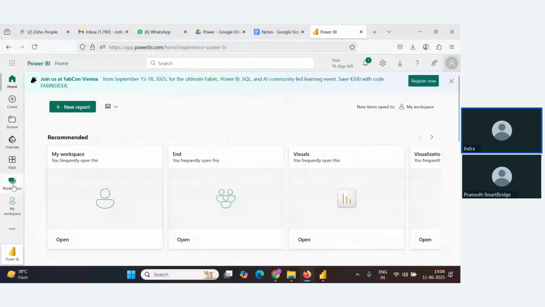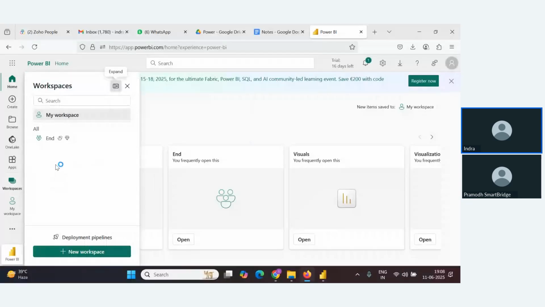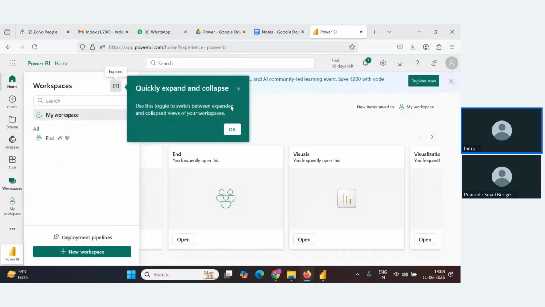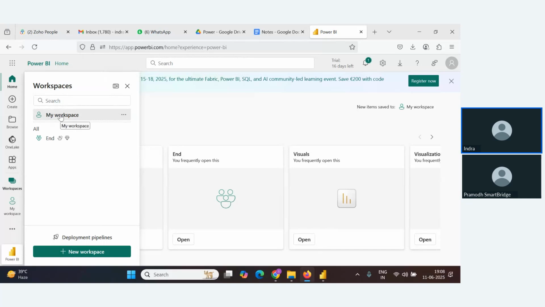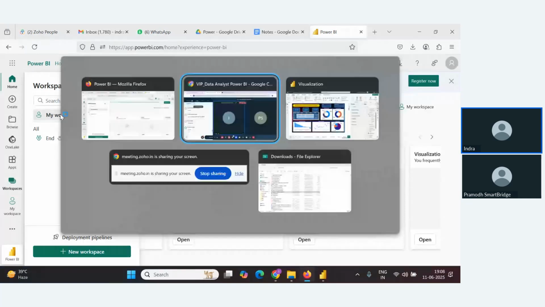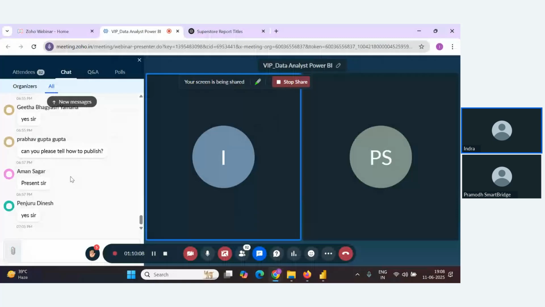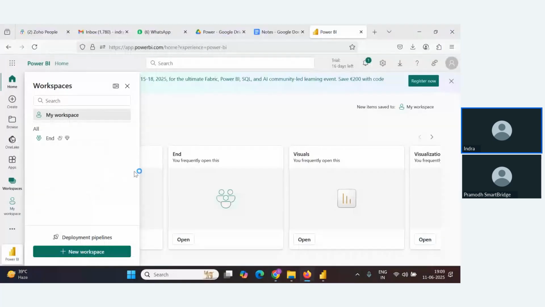If you create your Power BI service account for the first time, by default you'll be able to see your My Workspace. This is the default workspace where you can keep your personal work items. If you're working on a specific project, you can create your own project-related workspace where you can store your projects, and from there you can share it with your other team members. So we'll see how to create a workspace here.